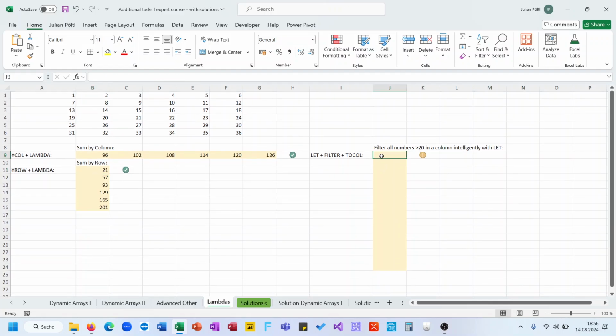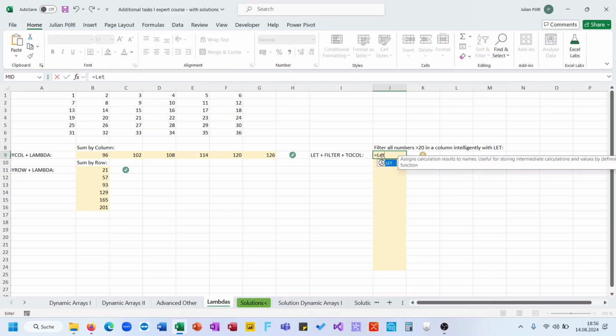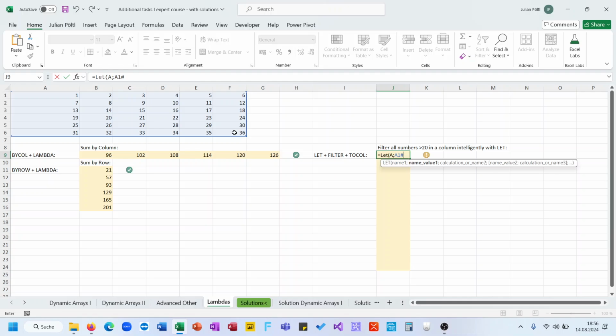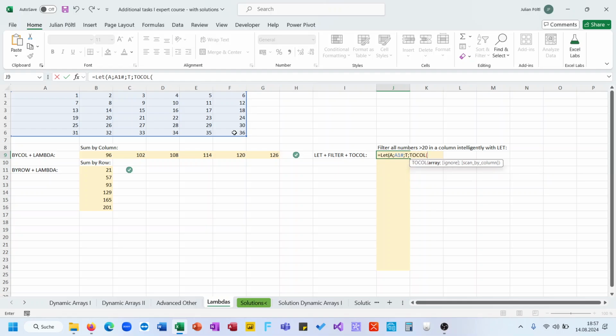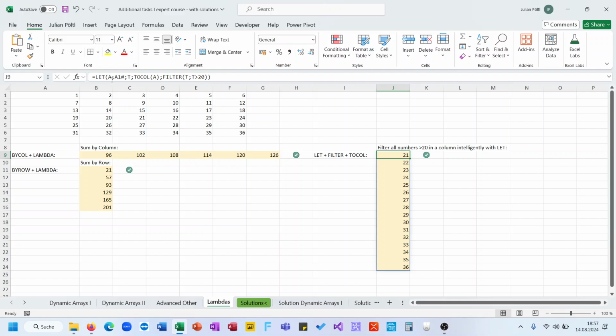So filter all the numbers larger than 20 and use the let function. So here A is our array. Then T for to call the array, and then filter T if T is larger than 20. And you see it's done. So we hand over this array as an argument here. Then we make it a single column, and then we filter this column if the number is larger than 20. You could also do this all in once, but it's more structured with the let function.